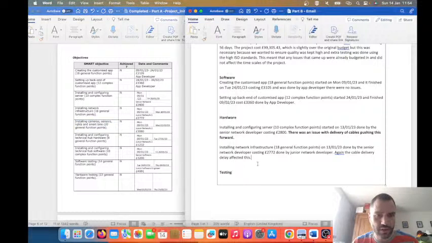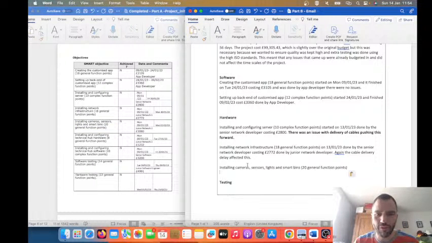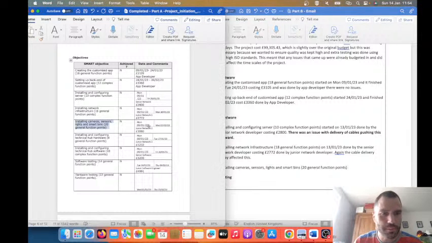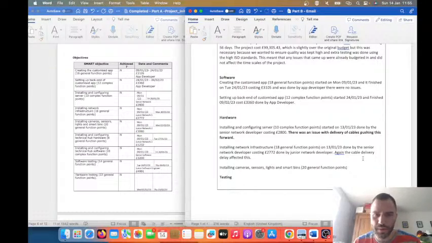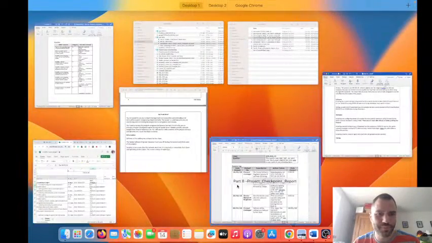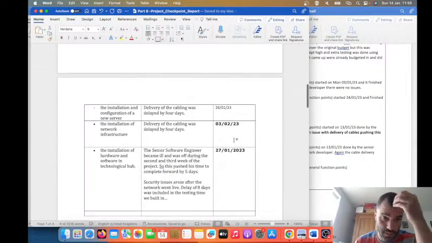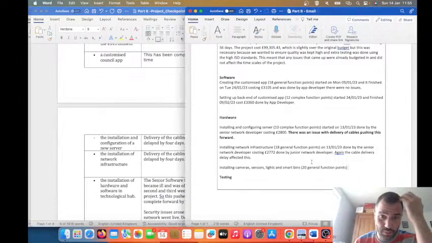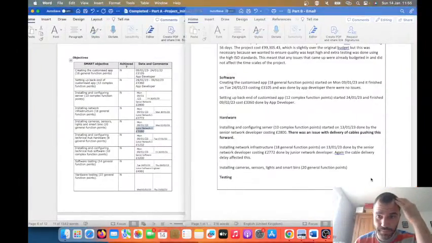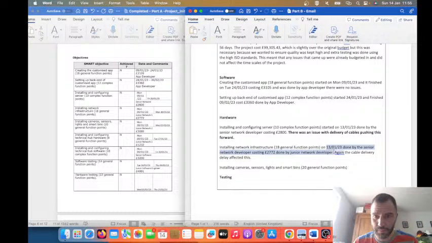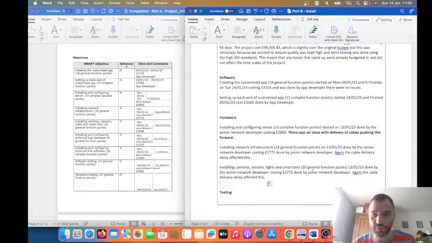The next hardware one is installing cameras, sensors, and lights. I said that this was not affected, but perhaps it might have been, because it is a hardware thing. So maybe we could say that that was affected as well. Perhaps you should update that. That was done again by the junior network developer. It cost £3,080.